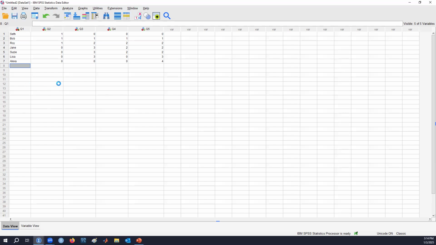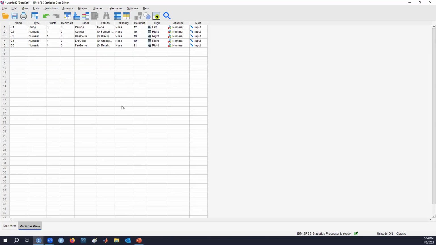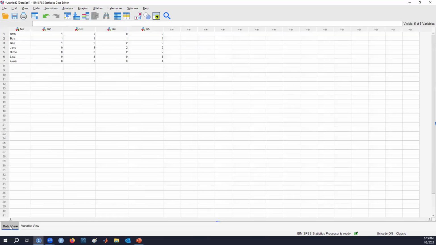Now, let us take a look at the variable view. So variable view is where you would make changes to the variables themselves, not the observations contained therein, but the variables, the labels of those variables, the variable type, and any observational labels as well. So we have our variable names, Q1, Q2, Q3, Q4, Q5. If we wanted to change the names of these variables, say we wanted to change Q1 to QA, we could do it here, hit enter, and then we will click on the Data View tab.